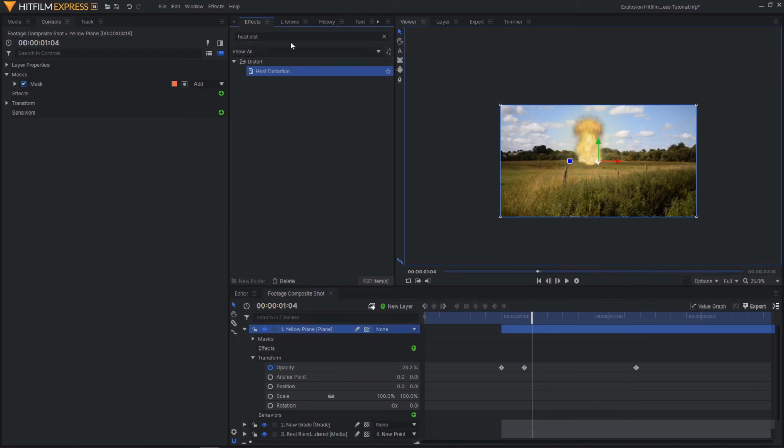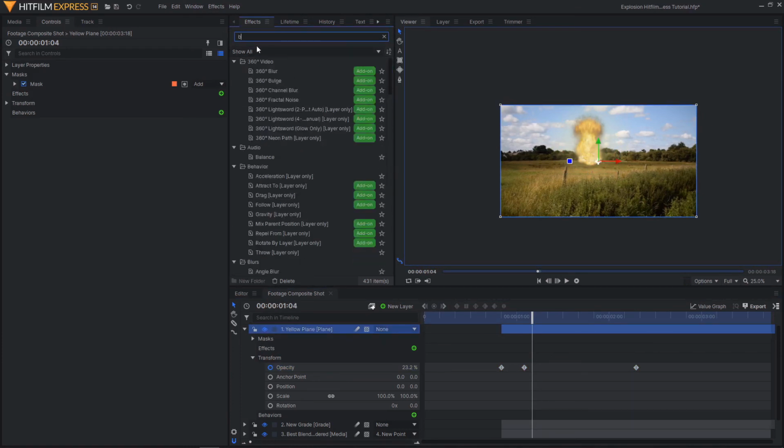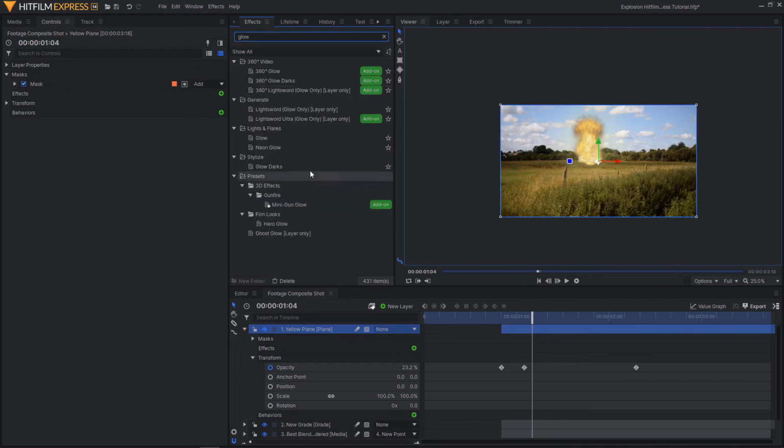I'm also just going to add a glow to this plane, just to once again help tie this all together to make more of an explosive look.